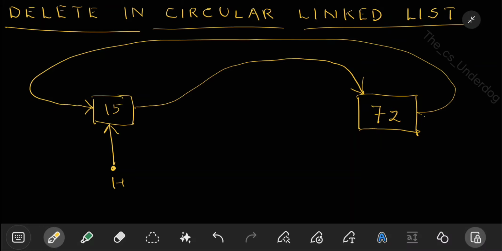So whenever you're dealing with a circular linked list, always keep in mind that there is a crucial condition: the circular quality of this list, the circular shape of this list, should always be maintained. So whatever pointers you're changing, always keep in mind that the list should always be circular in shape.